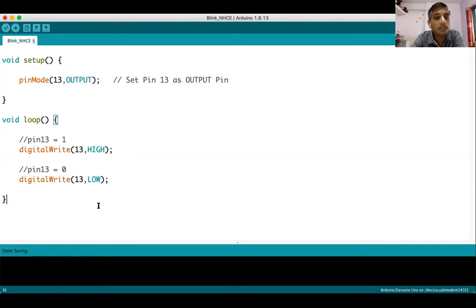Actually the LED will blink, but human eyes cannot detect that blink, because of our persistence of vision. So to detect the blink, what we do is put a delay in between the high and low. So the delay is delay 1000.